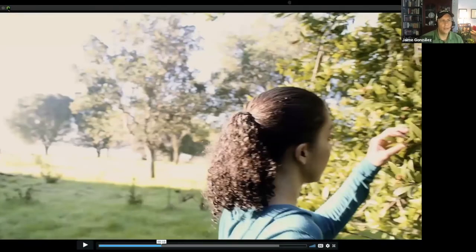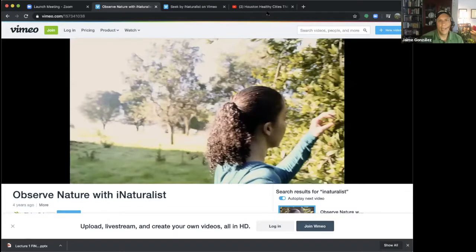So let's go ahead and get started. I'm going to share my screen and get to the iNaturalist app. I'm going to minimize this, and I'm going to bring up iNaturalist, one of my very favorites.